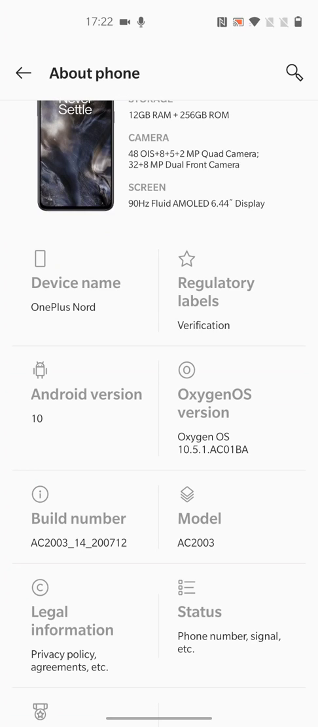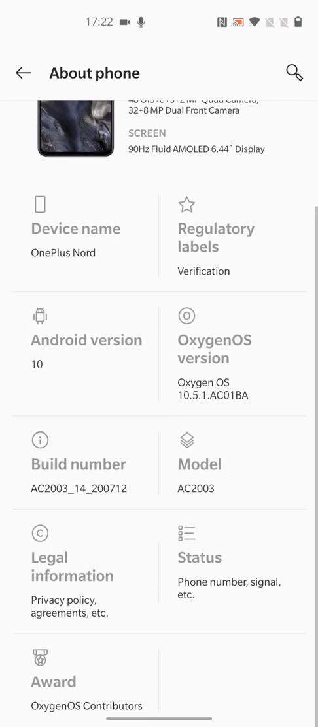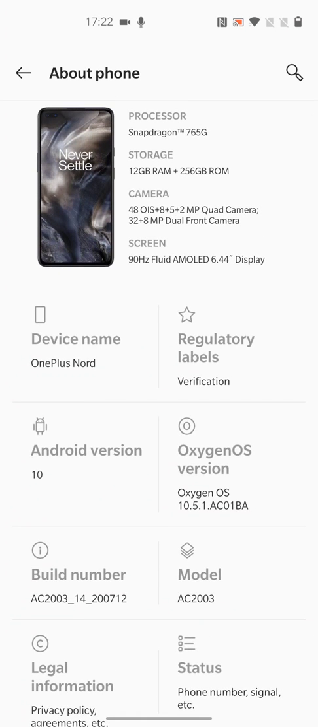But when you're browsing and you're going on Twitter and Facebook and Instagram and Snapchat and all that stuff, really there's no difference between those CPUs, I've got to say. So Android version 10 is on there. The Oxygen OS is on there too.